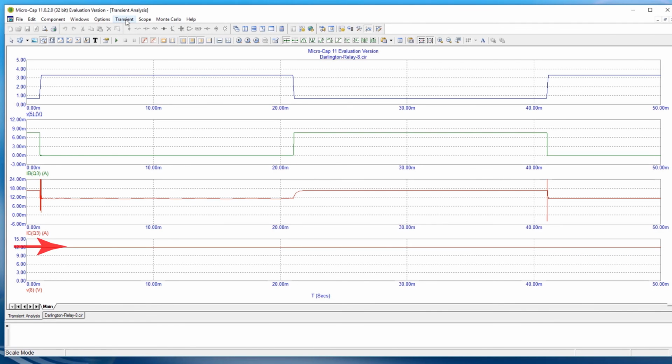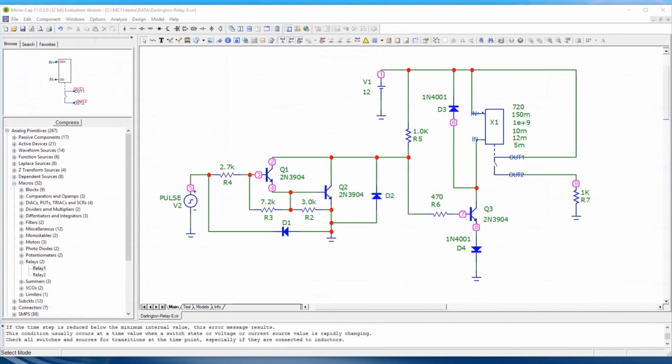Well, we can look at the bottom curve and see that the relay did not operate as anticipated. Curve 3 shows us why. The 2N3904 NPN transistor did not shut off sufficiently to disable the relay, so we'll need to make a change to the circuit. There are probably several possible changes that we could make, but let's try adding a forward bias diode D4 to the emitter of Q3.